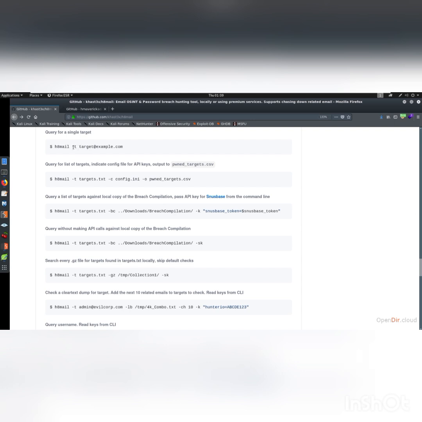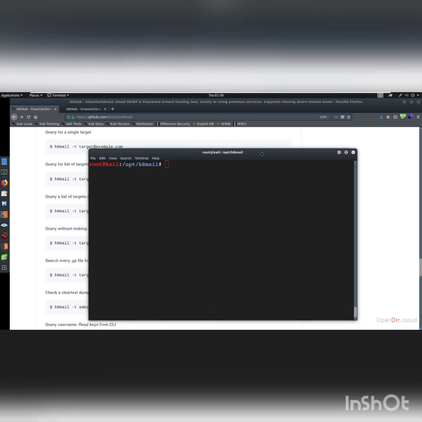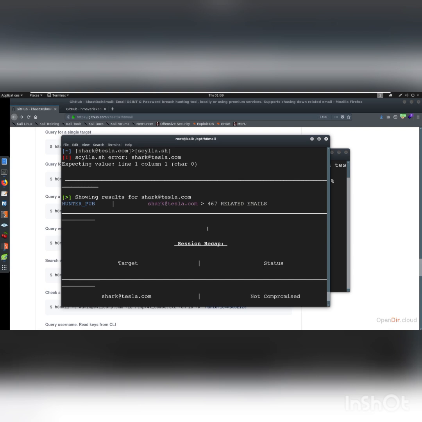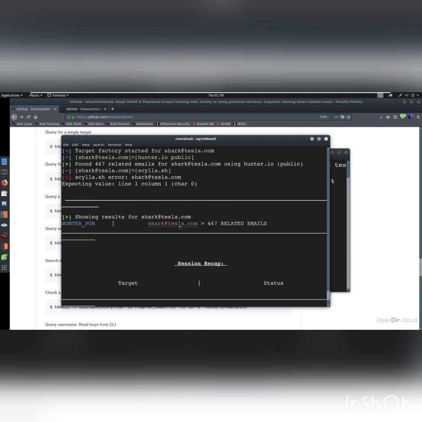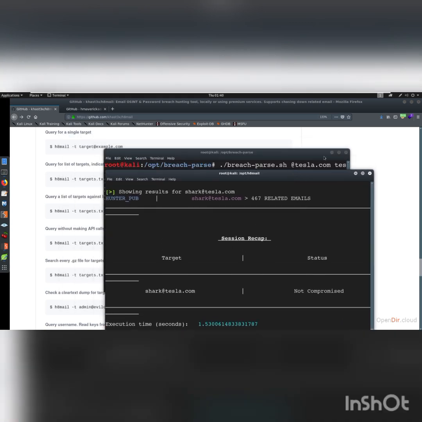In this instance, what you're doing here with Hate Mail is you will be looking for a specific target. Okay, so remember how we found shark@tesla.com. So we have hate mail. If we do hate mail here, and then we say target is shark@tesla.com, we can just do a quick look and see if this comes back with anything. It's going to look and see, okay, do we see it in Hunter Public? It says there's 467 related emails. So what this is telling us is that this is a real email that shows up, but that's all we get out of this. Now, say we have the breach compilation database, which it actually can run with as well.